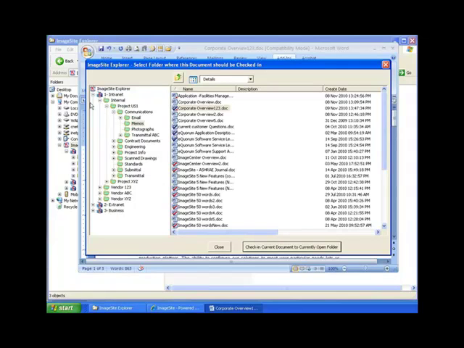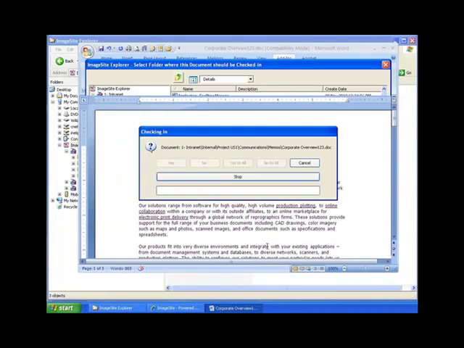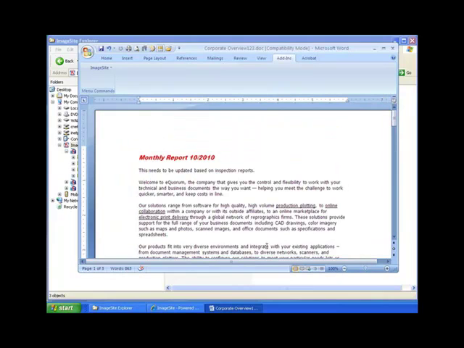Once again, I can see the folder structure, and I know that this is a document that's being checked in right into the Memos folder. It's highlighting it right here, and I can directly check it in. The file is checked in as a new version, and so I'm done.